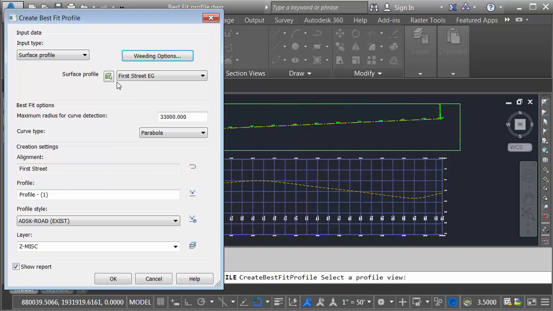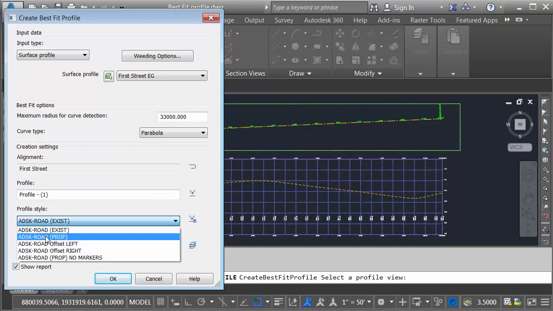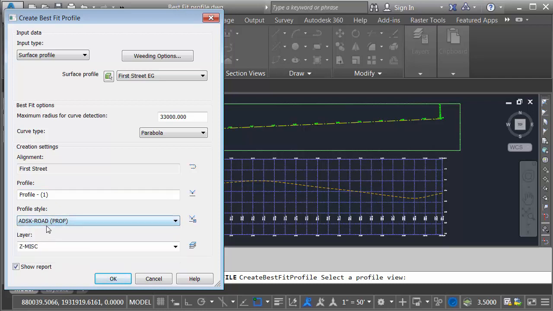Here we can see the surface profile that I'll be best fitting to. It's the only profile I have. Down here, we can see the maximum radius for curve detection. Once again, I'm going to keep the default. I can always raise or lower this number later if I don't like my results. We're going to go with the parabola curve type. You can see the other option that we have. Right here, I can give my new profile a name. I'm going to keep the default name for right now. I am going to change the style. Let's make this the proposed profile style. I will then come down and click OK.